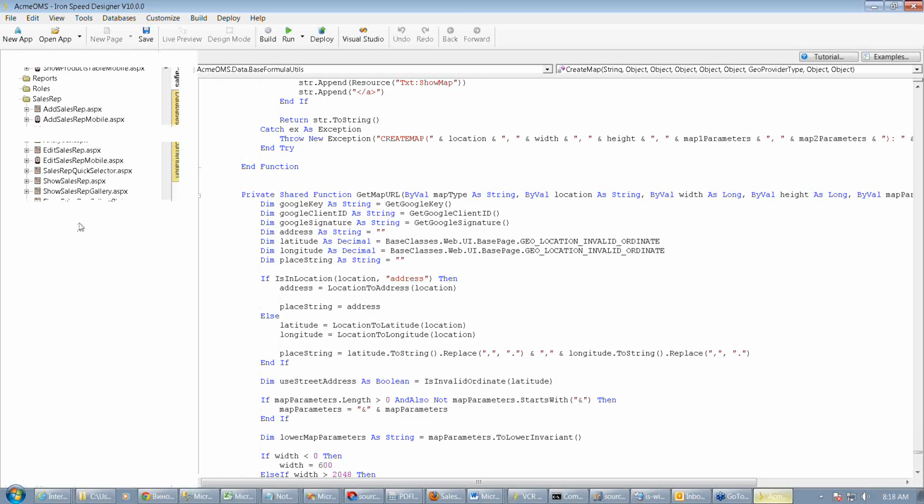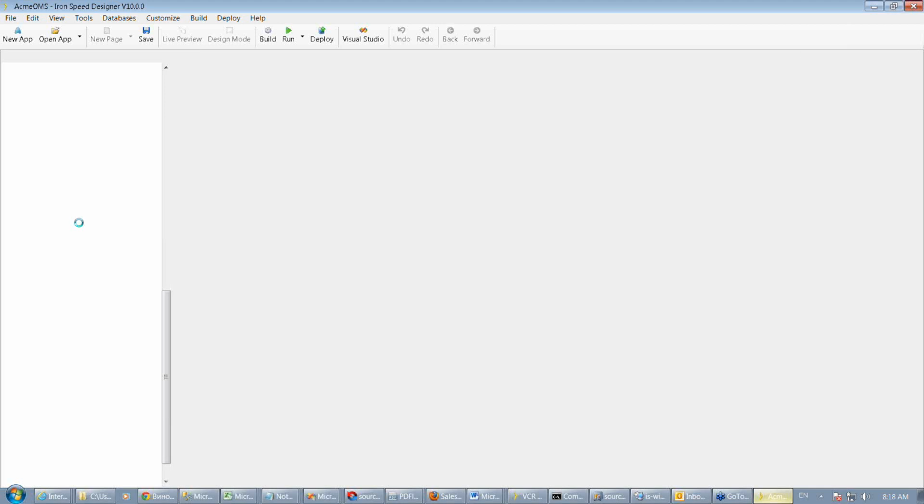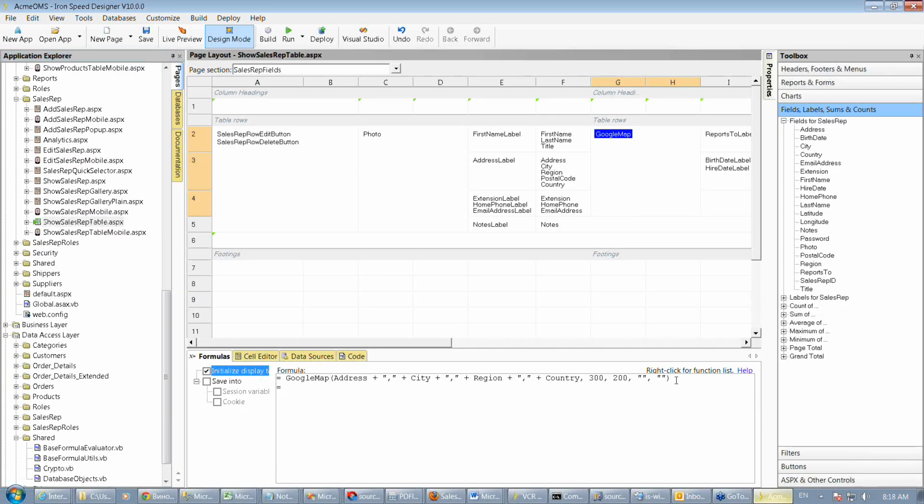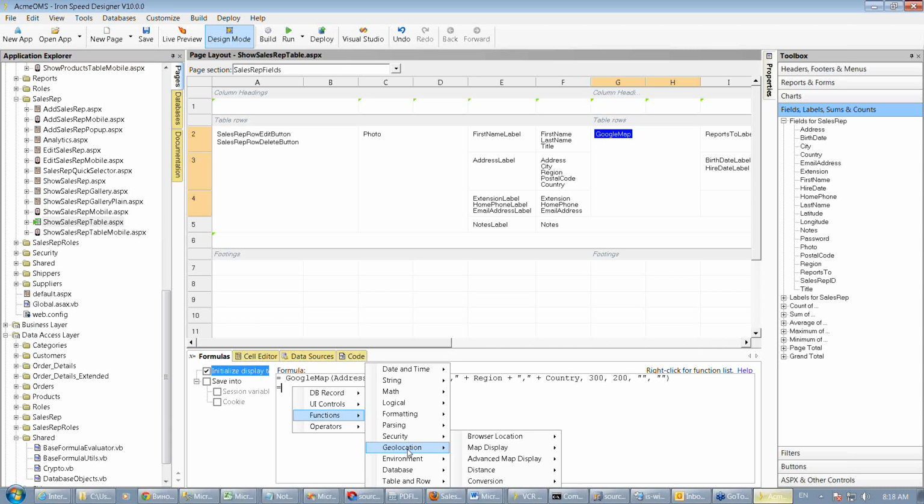Just one more thing to illustrate. For example, as I said, it's very easy to add any formula, just show you how you do it. Right-click as usual, then you see, okay, I want a function. What function do I want? I want geolocation function. Well, I can have a map display, then it would be different maps, like Google Map or directions or interactive map, which will allow to move right inside the frame. Or I can get a browser location, or I can do advanced map display, or I can see the distance between different points.